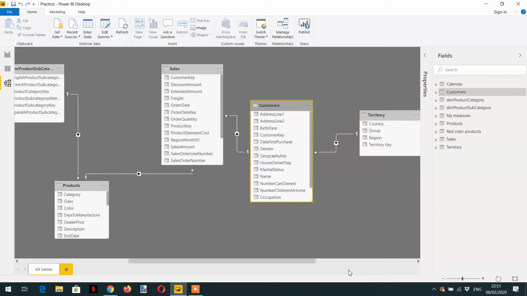In this lecture, we will learn about row context propagation. As we have seen already, the filter context automatically propagates from the one side to the many side, but the row context does not propagate automatically. So how do we do row context propagation?